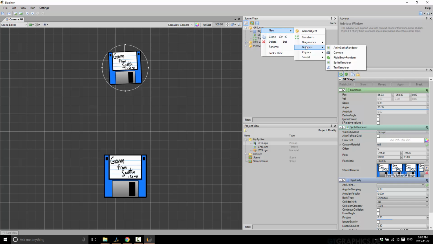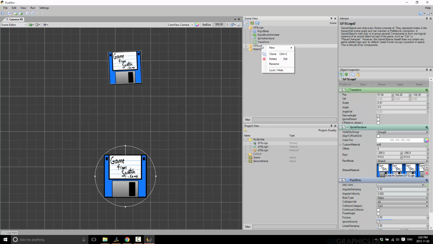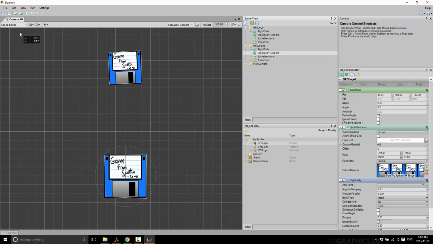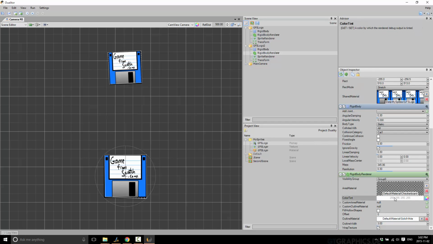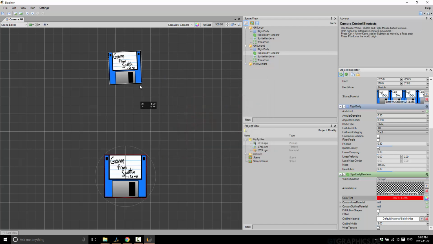So let's go ahead and add that graphics one for rigid body renderer. Now we'll grab this guy and add new graphics rigid body renderer. And this should give us some idea of what is going on. Now the rigid body renderer is, see that white outline around the outside edge there? And we could configure that as a property. We could change that color to, say, bright red.